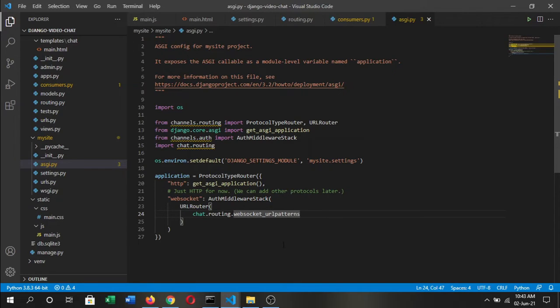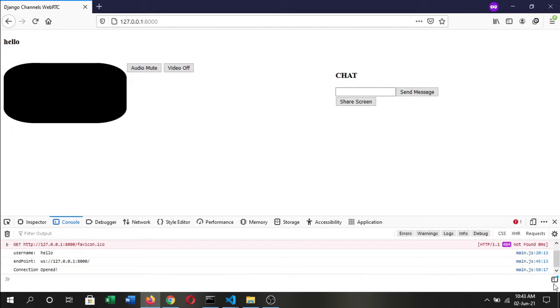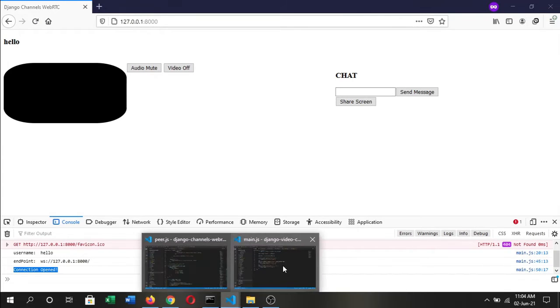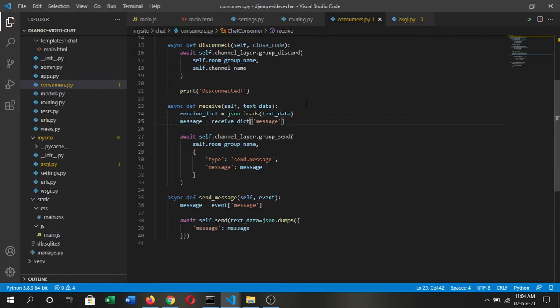Alright, now let's check our development server. Let's refresh. Let's add a username. Alright, so as we can see, our connection has opened and there is no error. It's not closing down. Alright, now let's test our WebSocket on message function by sending a message to our consumer.